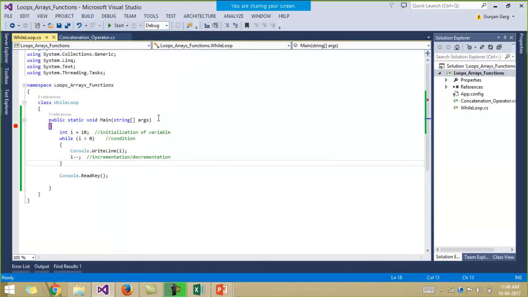Now let us see the next loop, that is the for loop. But before going to the for loop, let us see the disadvantage of this while loop. The disadvantage is that if you don't give the incrementation or the decrementation part over here, then you are stuck in an infinite loop. My loop is stuck infinitely.